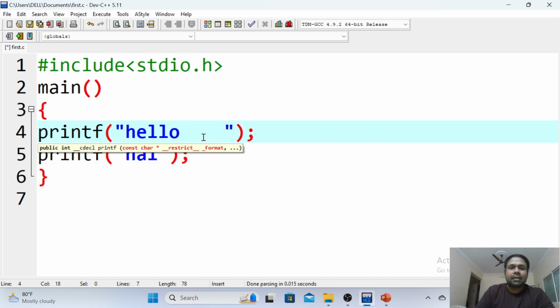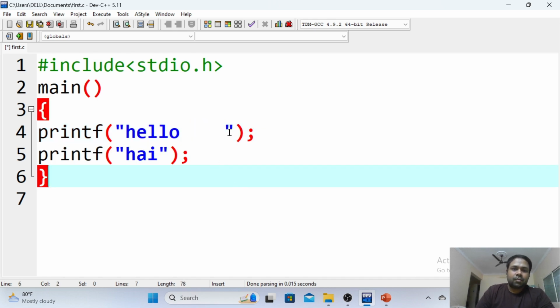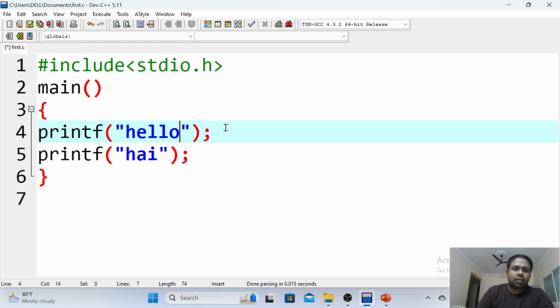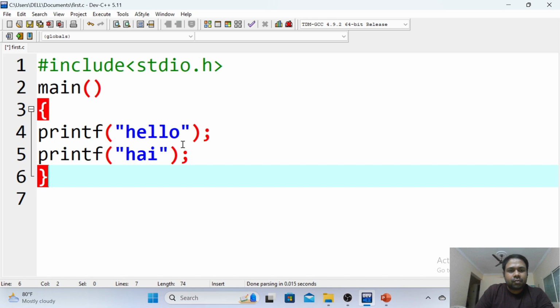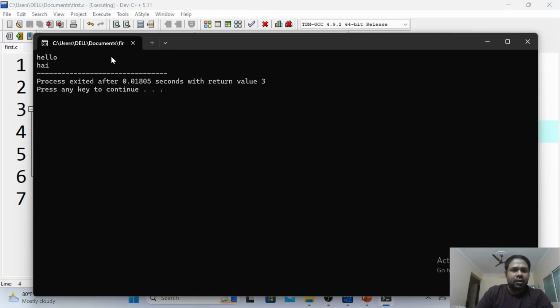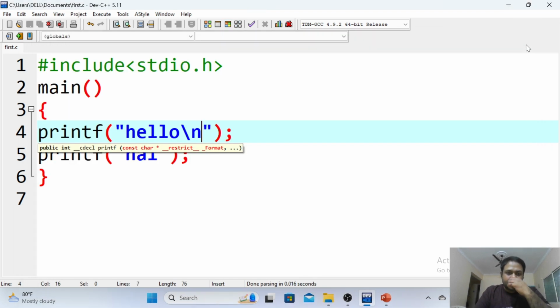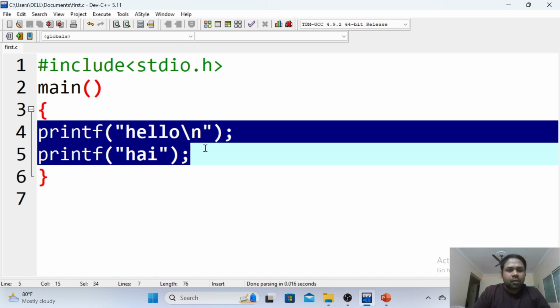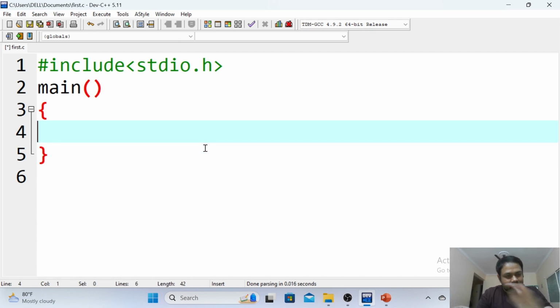Otherwise you can write like this also. As of now I don't want to confuse you by writing different kinds. So as of now you can write like this, or you can put backslash n simply. And once again, see what output we got. Hello, hi.